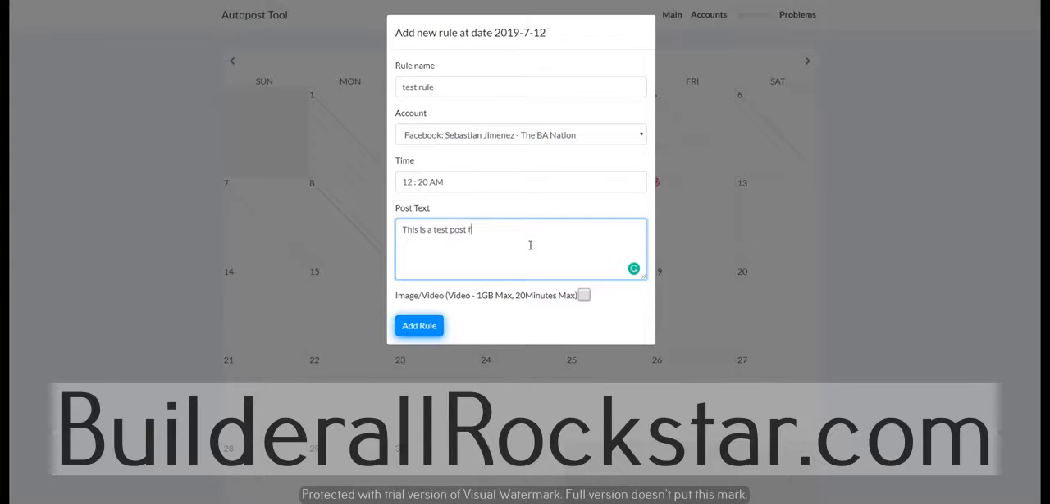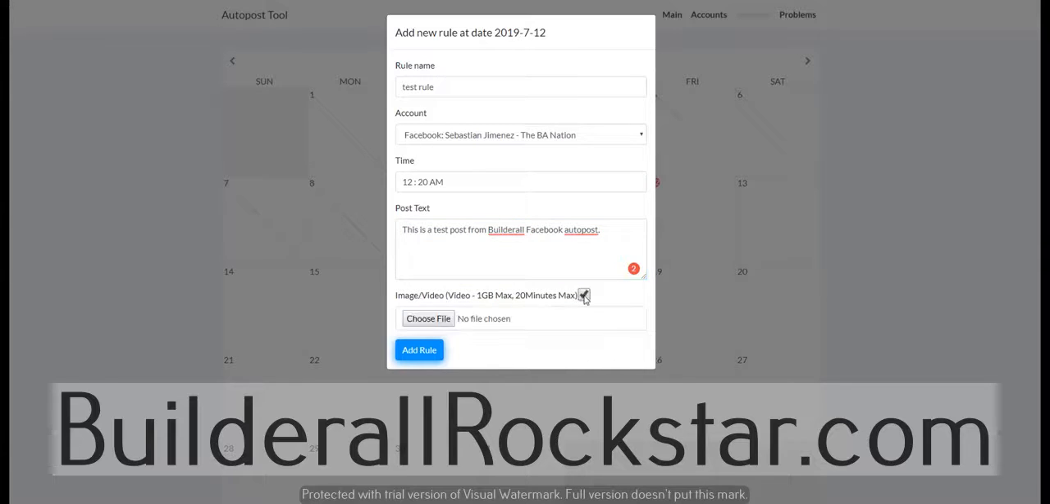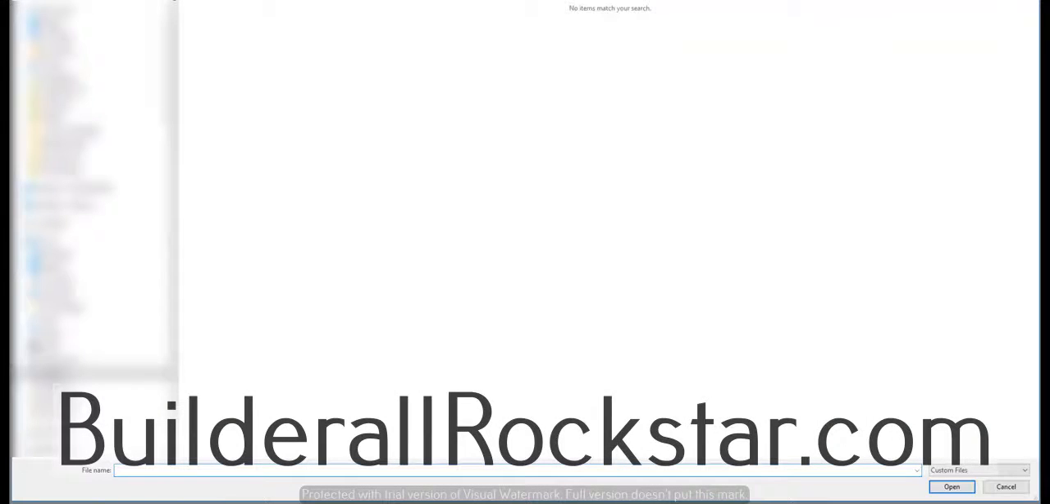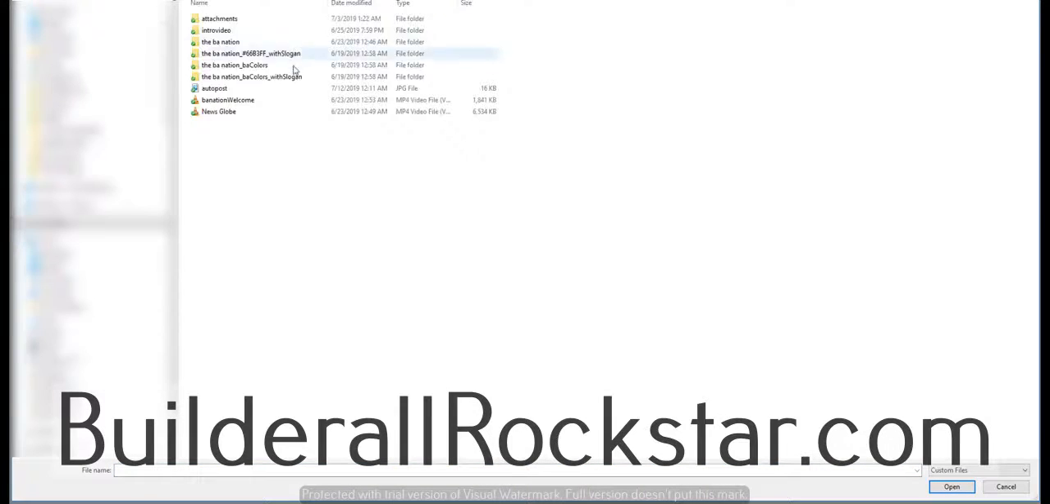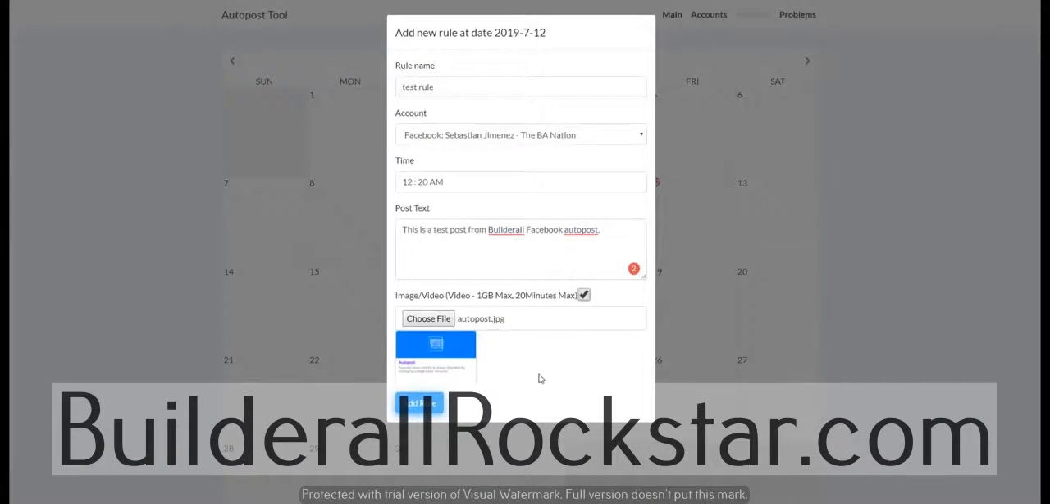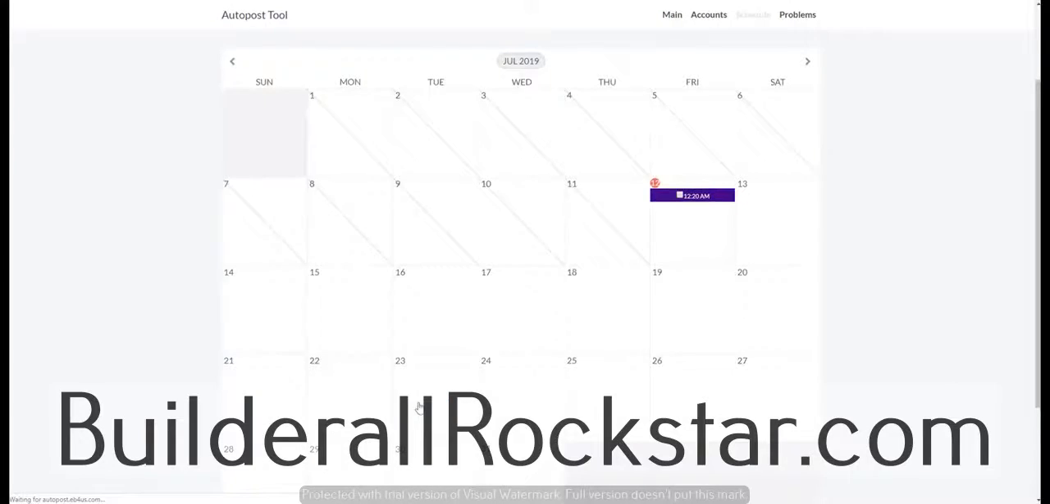So this is a test post from Builderall Facebook Autopost, and we can add videos or images. So let's go ahead and just put an image out there. I got an image here. Let's do this one. And we got 1 minute left, so at 12:20 the system is gonna upload that post. And here's the color I mentioned earlier. That way when you have a lot of posts and a lot of pages, it's easy to see.